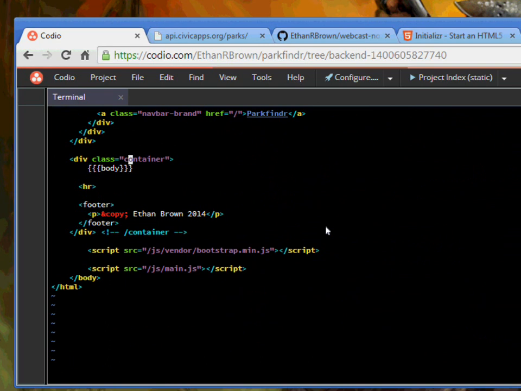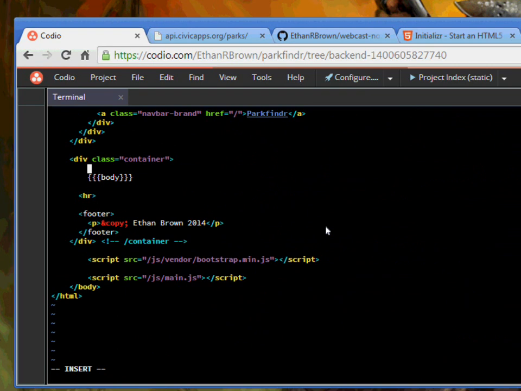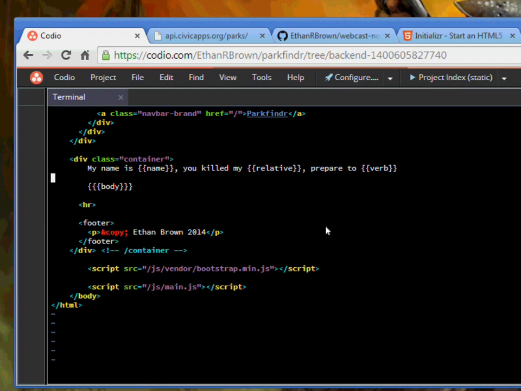If you're not familiar with handlebars, it's very much, well, any templating engine, it's very much like a Mad Lib. So you could say, my name is {{name}}, you killed my {{relative}}, prepare to {{verb}}, right? When this got rendered, there would be a context containing a property called name, a property called relative, and a property called verb. And when it's actually rendered to the browser, it would replace these 3 tags with the content.